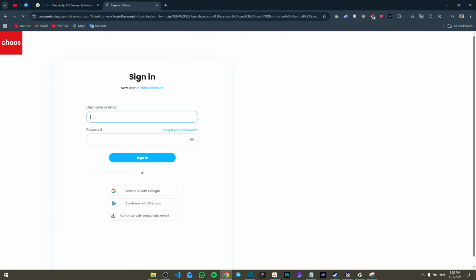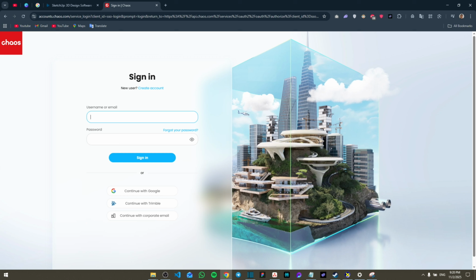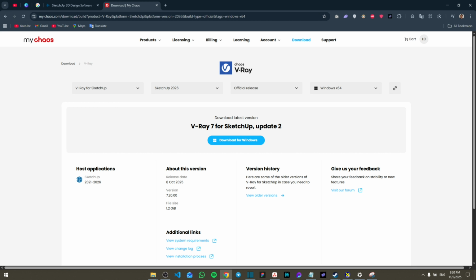close all the things. And from here, make sure that you make an account and sign in either with Google, Trimble, or continue with corporate email. Once you have created the setup, as you can see, Vray 7 for SketchUp, the newest version, is ready.